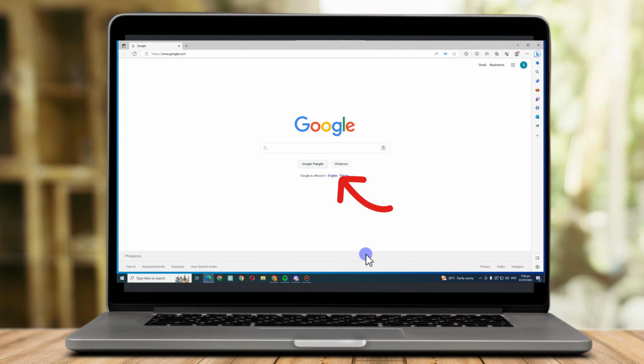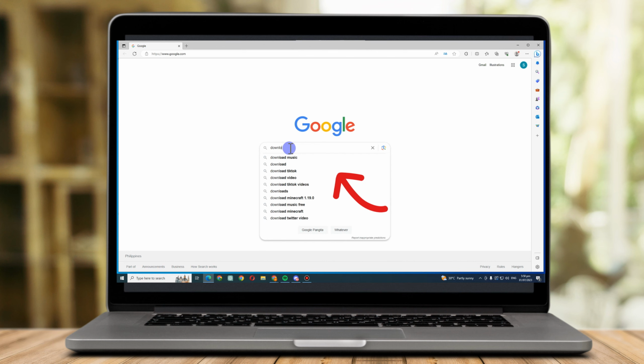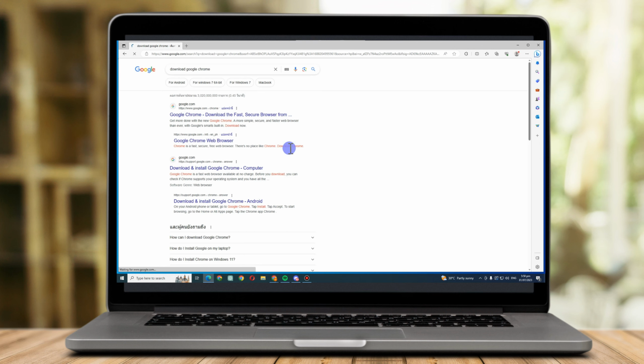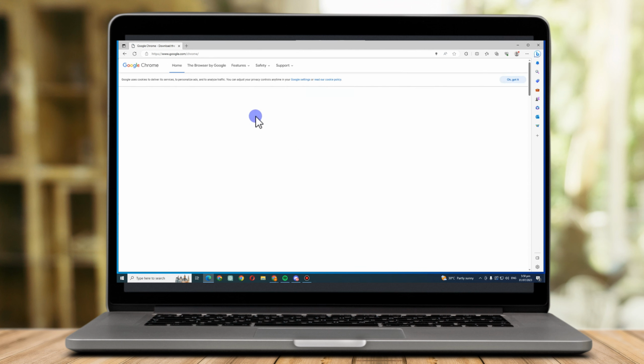So now I am going to type download Google Chrome or download Google for Windows. And then after typing that, for example, download Google Chrome for Windows, something like that. Click enter, and then you just have to select any from the first or second or third. So let me tap the first one here.